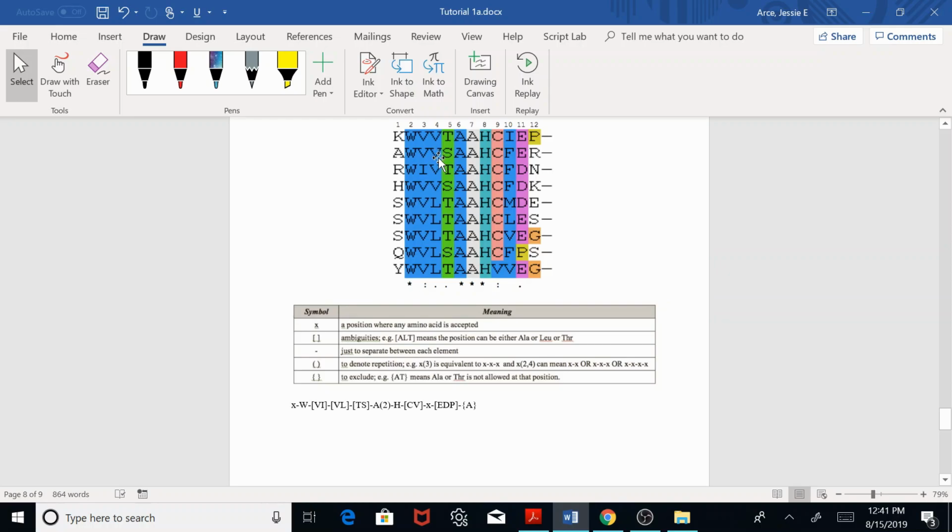Position 4, it's the same thing, valine, but a leucine. So we'll put in brackets, valine or leucine. So at position 4, it can be a valine or leucine. Then going on to position 5, we have T and S. At this point, it can either be a T or an S. So put this in brackets, T or S.